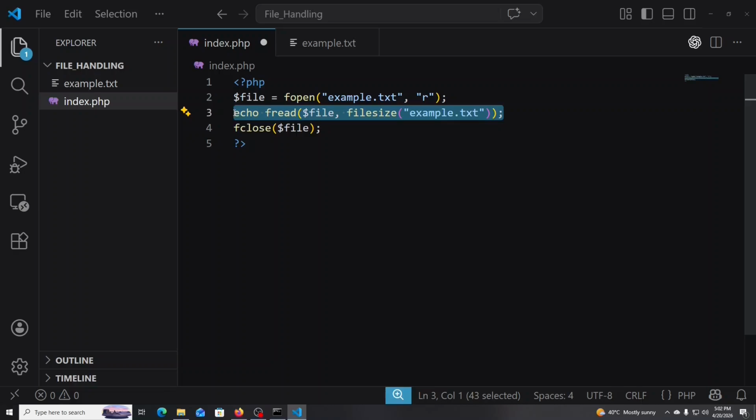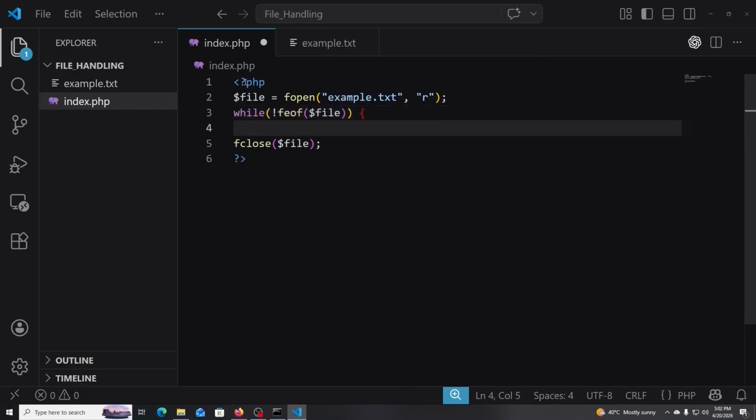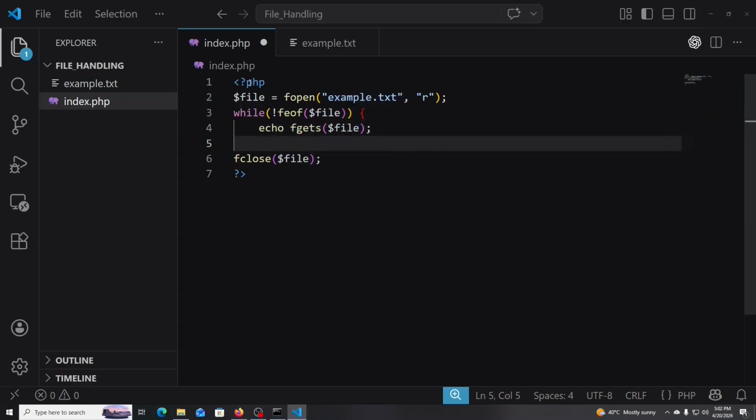In the previous method, using the fread function, we read the entire file at once using the file size, which is simple but not suitable for large files. Now we use a loop with the feof function. The feof function checks whether the file has ended. Not feof file means the loop runs until the end of the file is reached. Inside the loop, we use echo fgets file. Fgets reads the file line by line. Each loop iteration prints the next line.